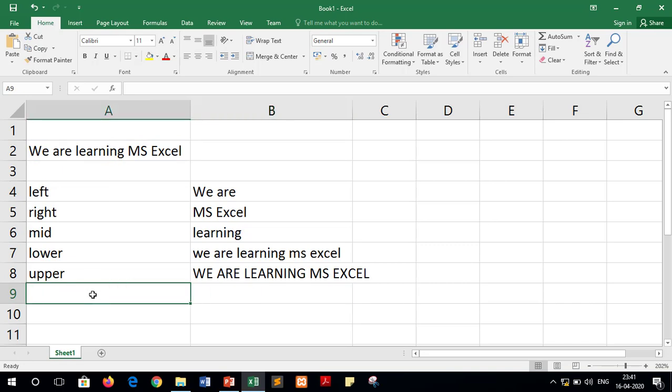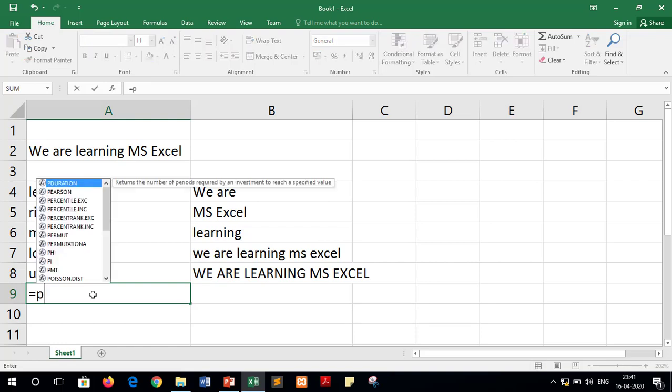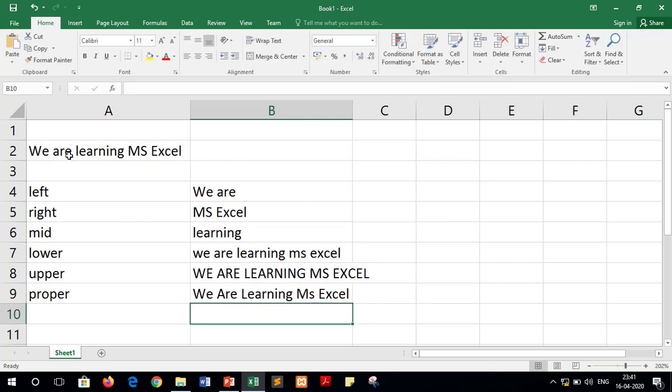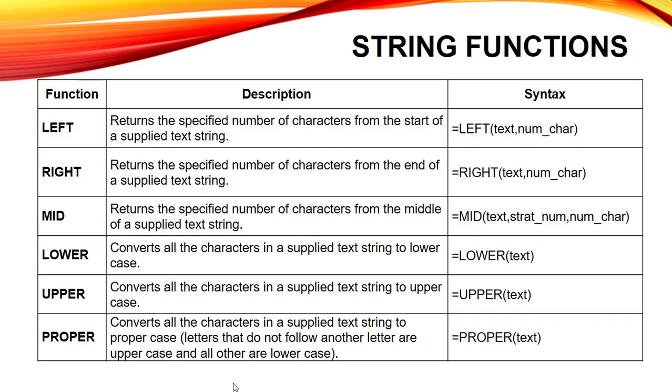Now let's suppose you want to write this in the proper case. Fine. So in the proper case, if we will write equals to proper and then this given string. Fine. So in the proper case, it will simply capitalize each word. Fine. That is, each word will start with the capital letters. Fine. Okay. So I hope that you have got this much very properly.